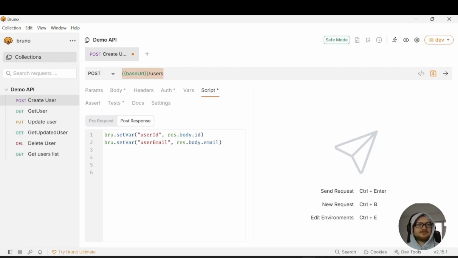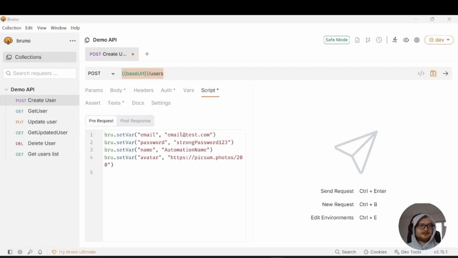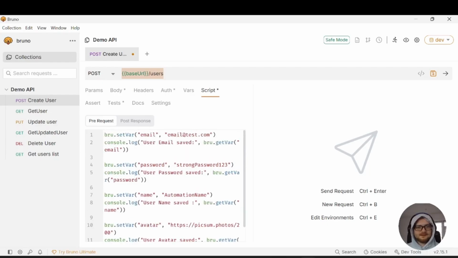We can also introduce logging right now. Again, something every automation engineer relies on. Logs make debugging easy and help you understand how data flows through your suite. Once the post request runs, we capture two dynamic values, user ID and email. Let's improve our pre-request script with the logs. Now, after defining each variable, we have a console.log statement, which contains two arguments, a key and a value.